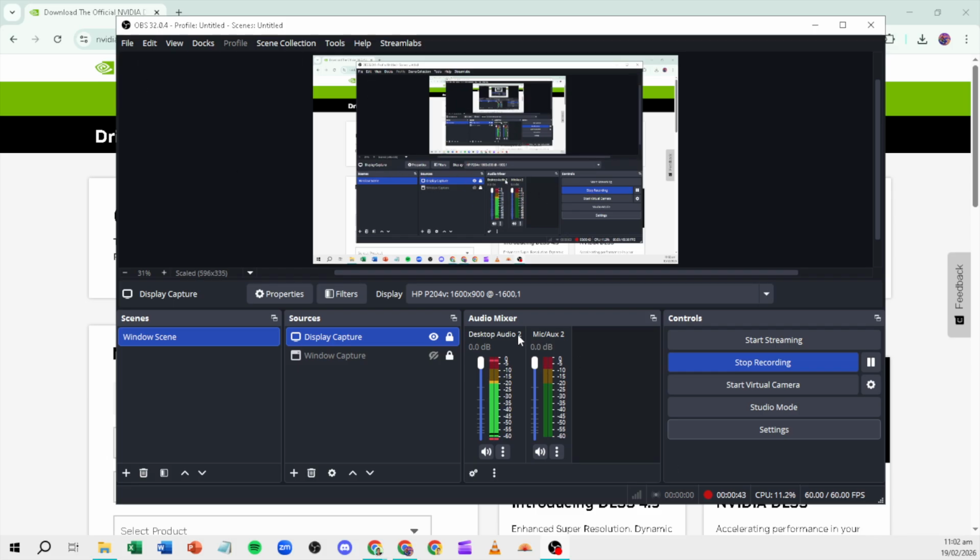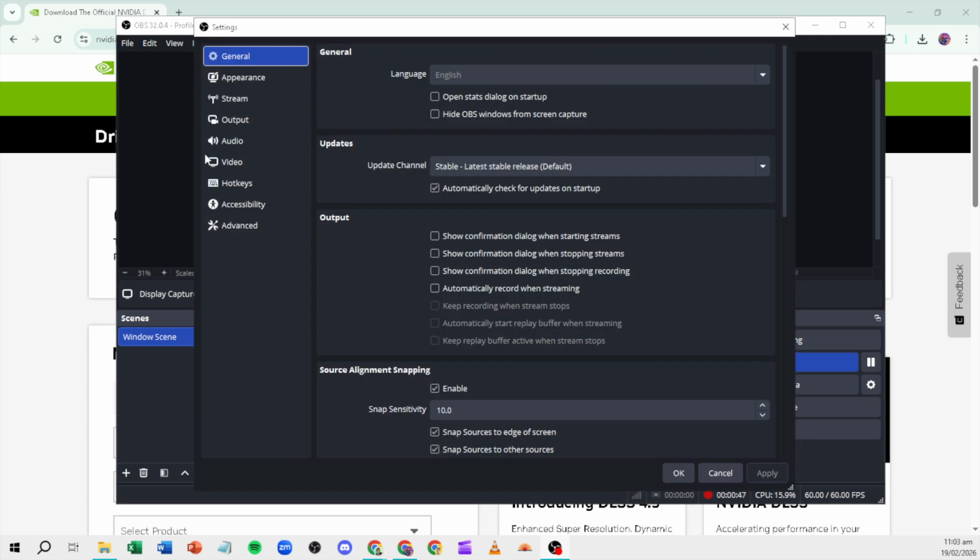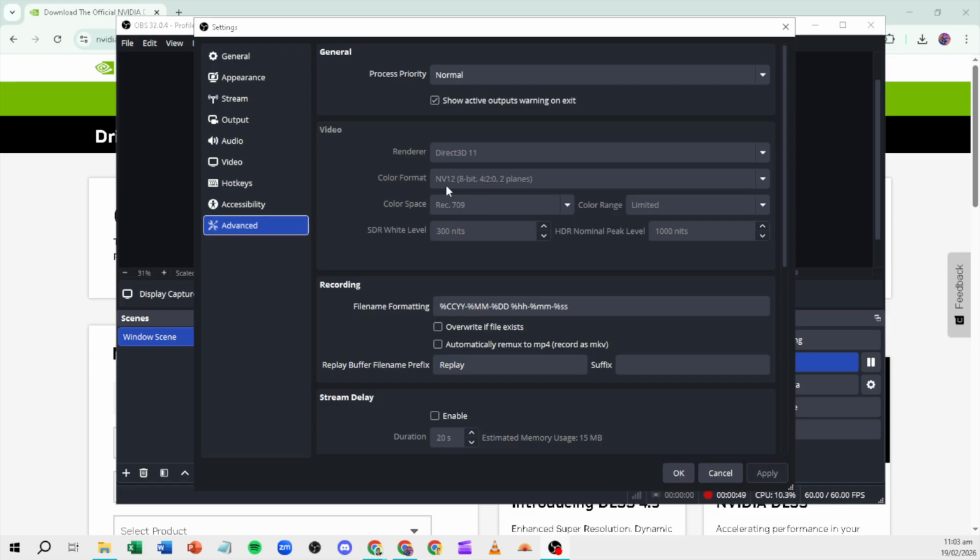Now go to Settings, then Advanced, and open the Video section. Ensure the color format is set to NV12. This format is widely supported and is what most hardware encoders expect. A mismatched color format can lead to initialization errors, so NV12 is the safest choice here.